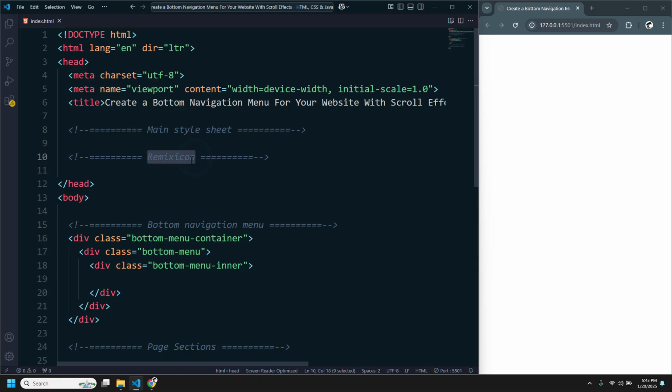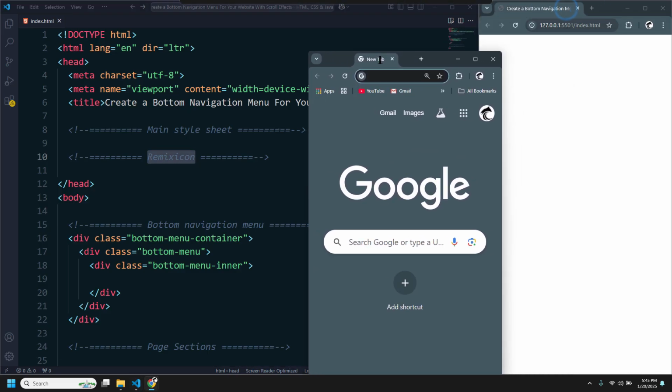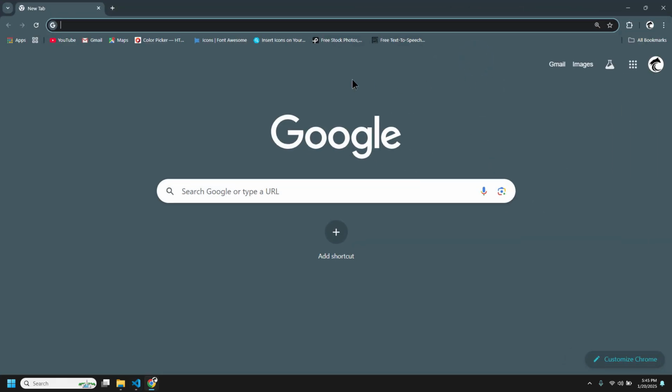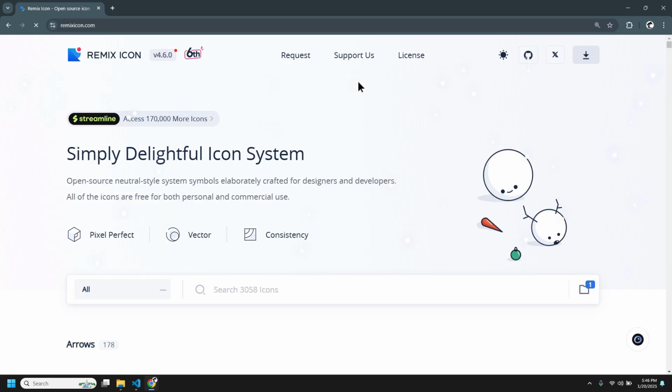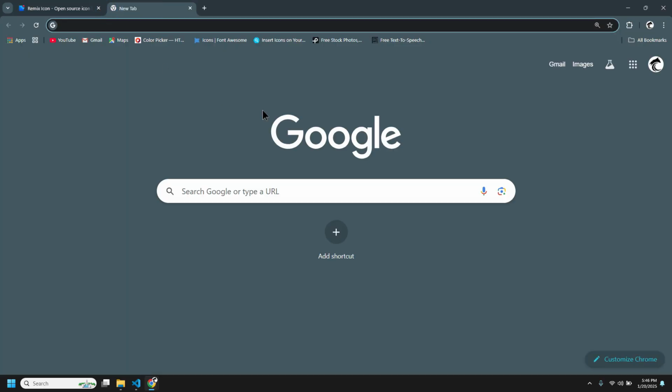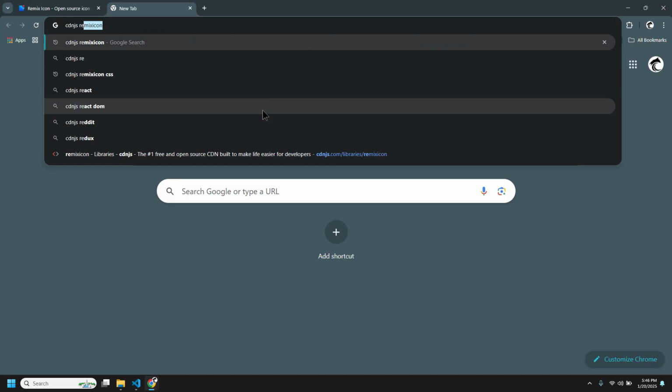Now I need icons for the project. For the icons, I'm using Remix Icon. To access Remix Icons, I'm opening a new tab from the browser and visit Remix Icon website. To insert Remix Icons into the project, I need to link Remix Icon CSS to the HTML file. For that, I'm gonna link Remix Icon CSS from CDN and JS libraries.